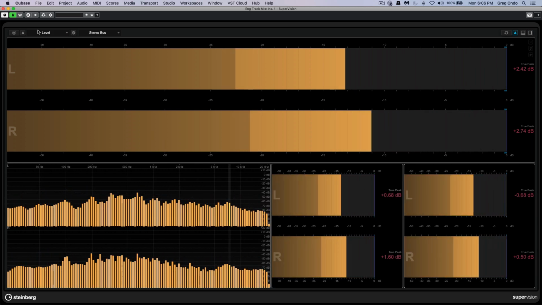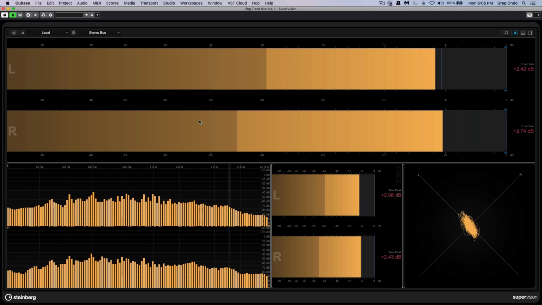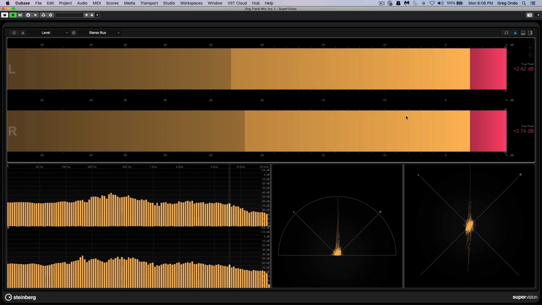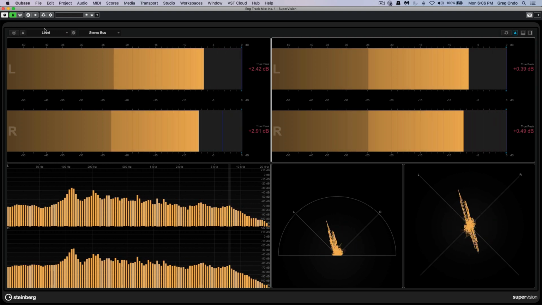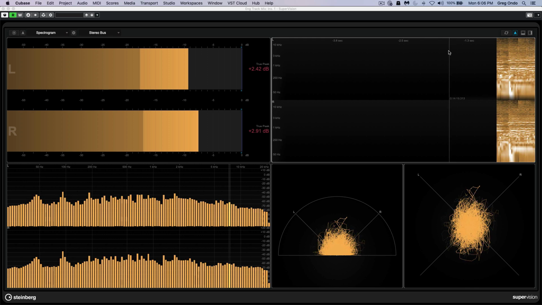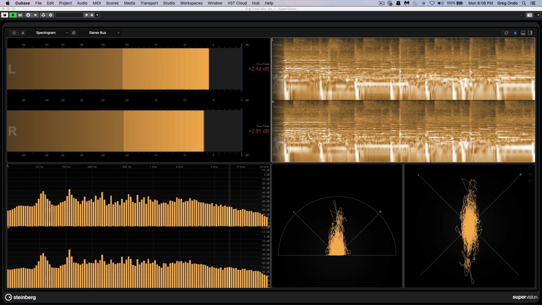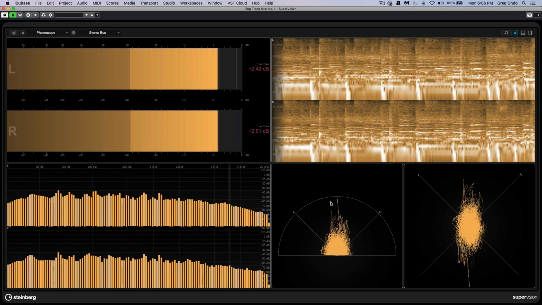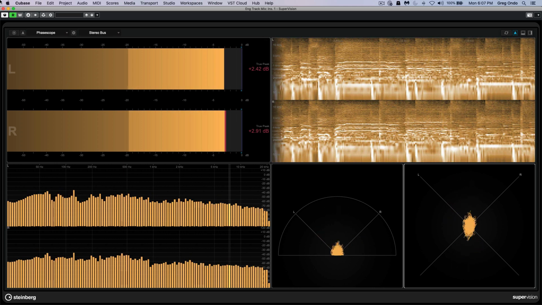So if I now wanted to have this as a phase scope, and let's have our panorama here. And I wanted to add another window to the right. I can just say, let's have our spectrogram. Now, if I want one of these windows to go to full screen, just double click on it. It's now full screen, double click again, and it'll go back directly to the location it was before.